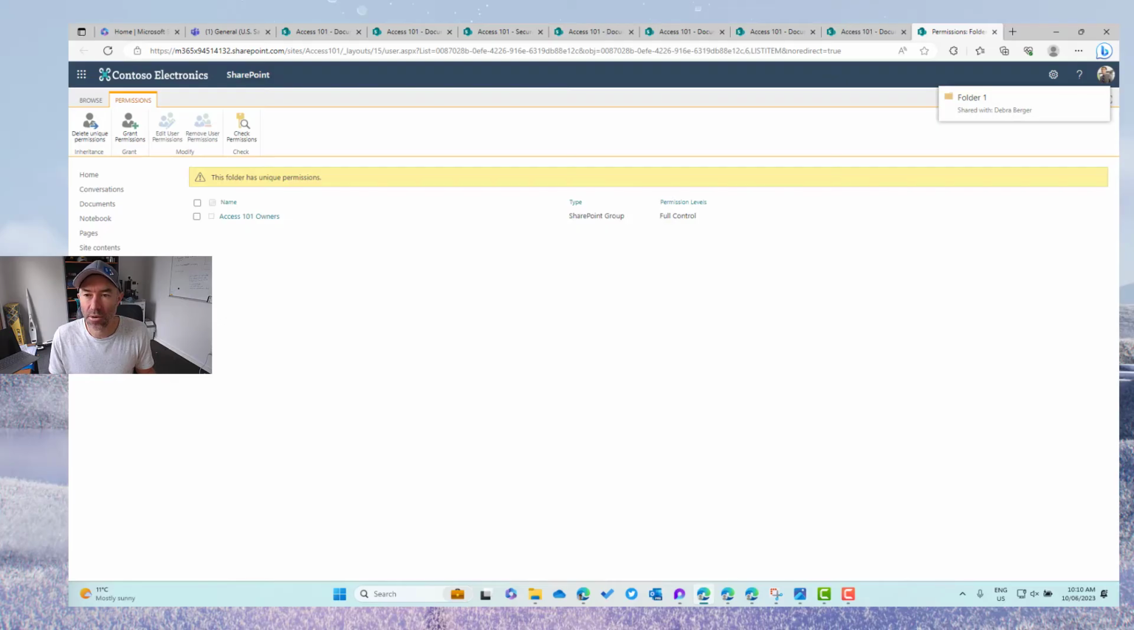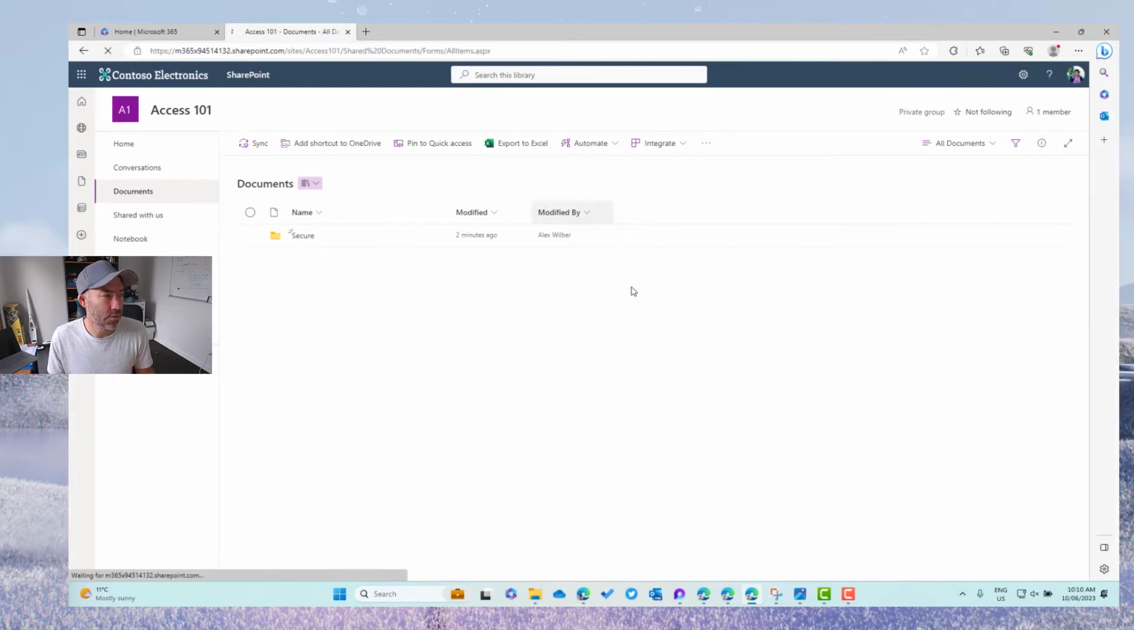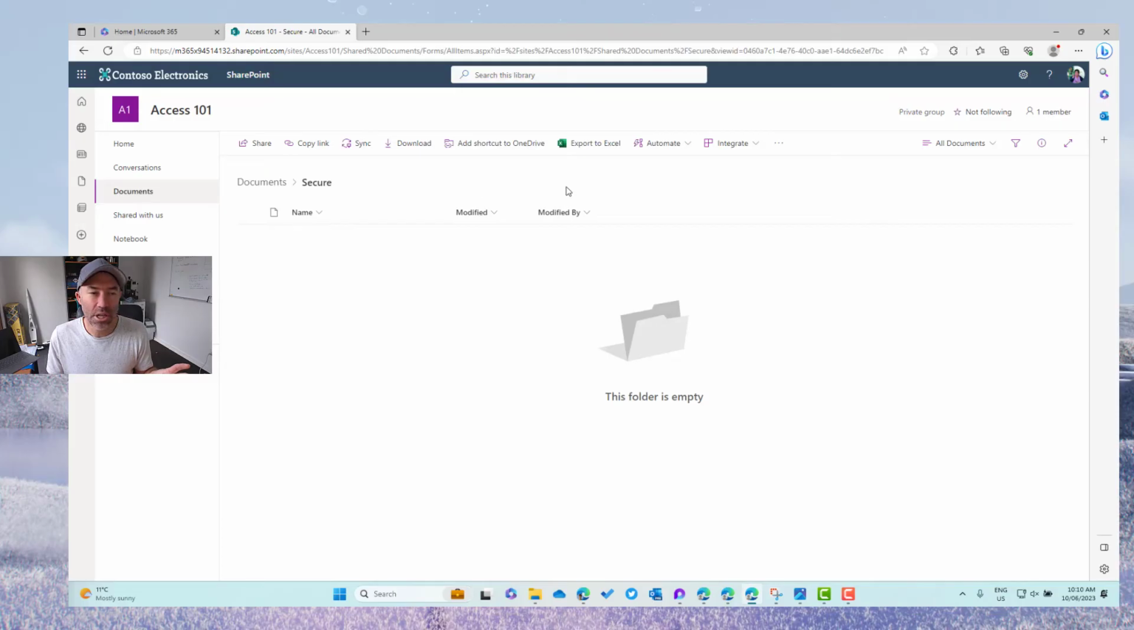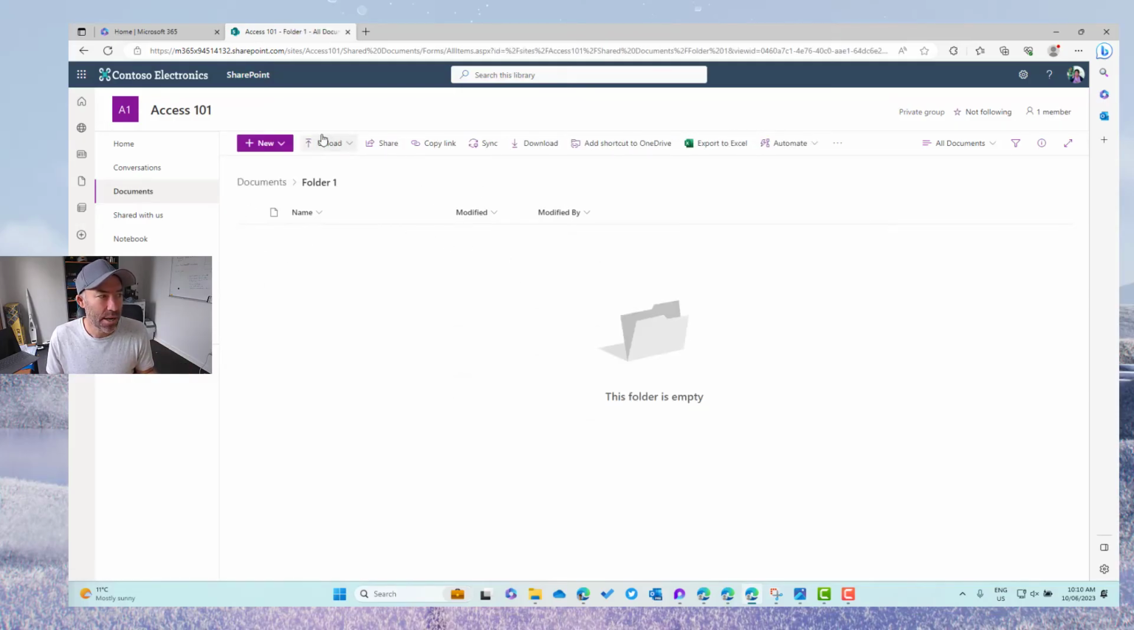Now if I bring Deborah's back across here and hit the refresh button, you can see that she's now got access to folder number one. If I jump into secure, she's still only got read-only access to secure, but in this folder, the upload button and the new button appear, where she can now upload and create content inside of this folder and this folder only.